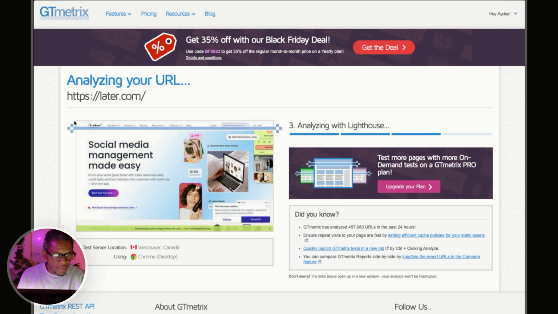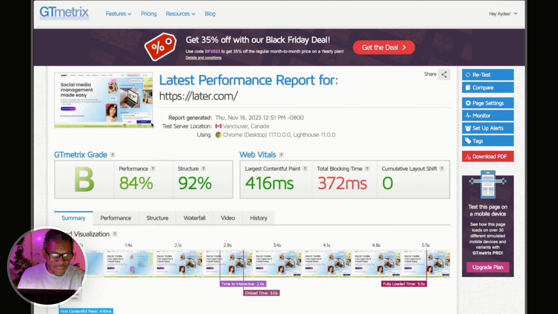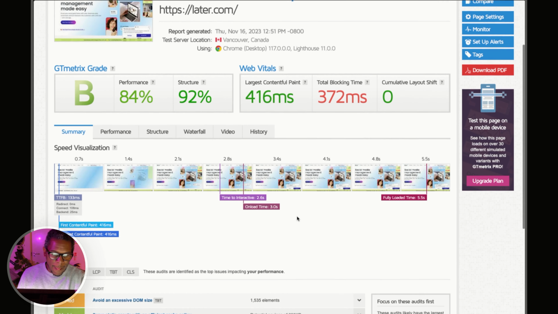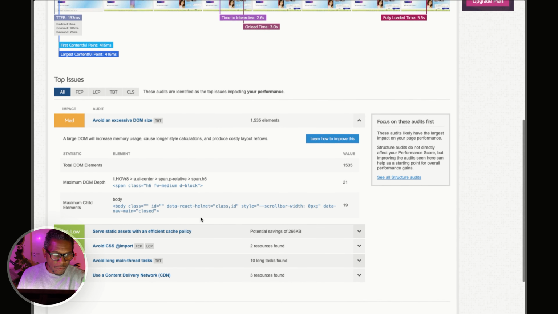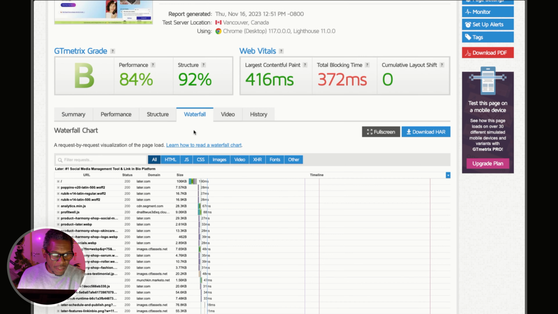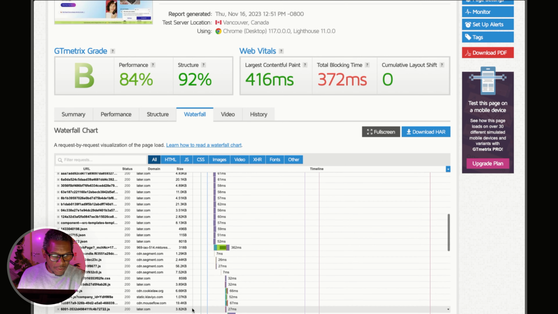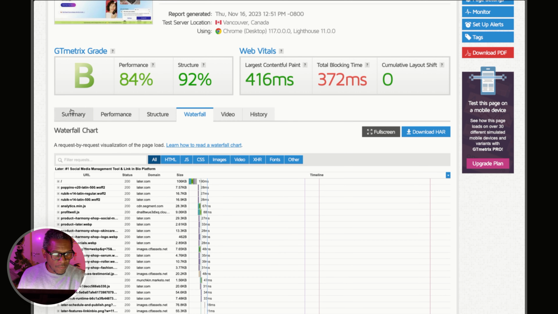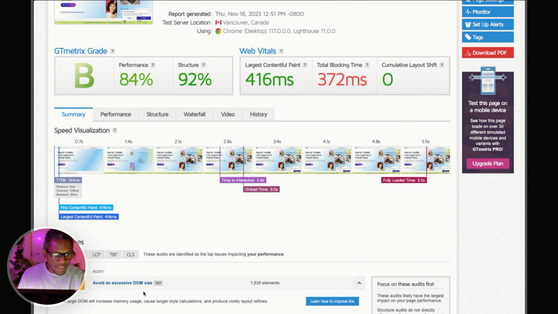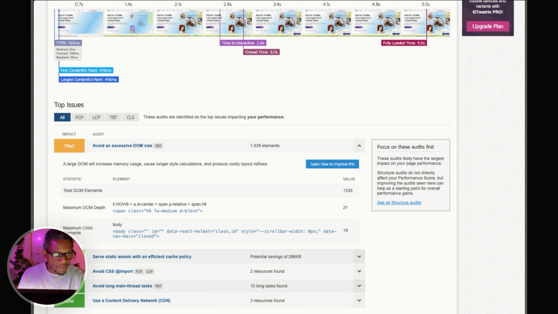Let's have a look at GTmetrix. It's taking its time actually. It's got a B, which again is great. It's not bad. 372 milliseconds total blocking time. Again, it's not bad. It's really quite good actually there. Let's have a look at the, yeah, really good. Quick site. All based on a CDN, loading fast, everything's looking great.